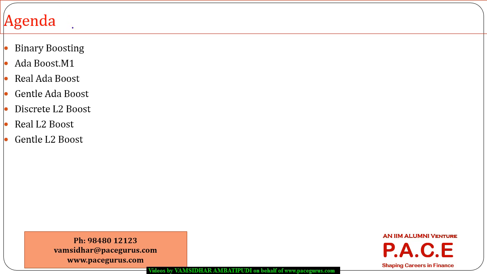So here I want to touch base on the conceptual aspect behind binary boosting, and then we want to look at 6 primary algorithms associated with binary boosting. The most heavily used algorithm, the AdaBoost M1. Then we are talking about the real AdaBoost versus gentle AdaBoost. Then we are also looking at the L2 boost, discrete, real as well as gentle. So we will be talking about all these 6 algorithms.